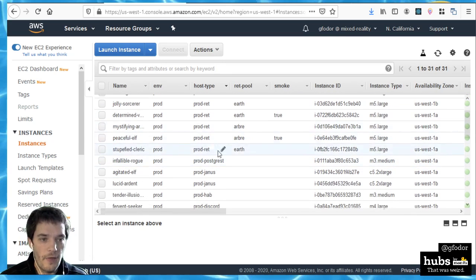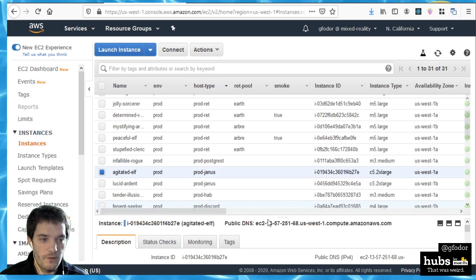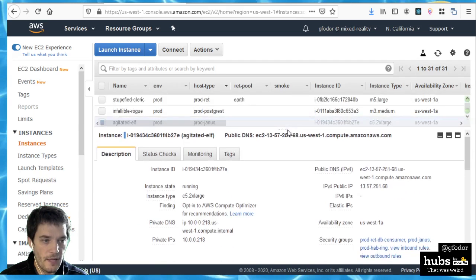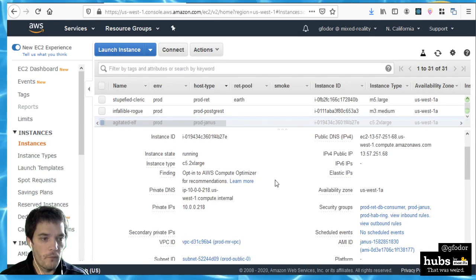You can see here that we have this host type. The servers we're going to be talking about today are the Janus hosts, and these are the ones running the Janus SFU I mentioned. If I go into one of these, you can see there's a whole lot of information here. The one we're most interested in is these security groups. On Amazon, security groups are basically groups you can assign servers to. They can belong to more than one.